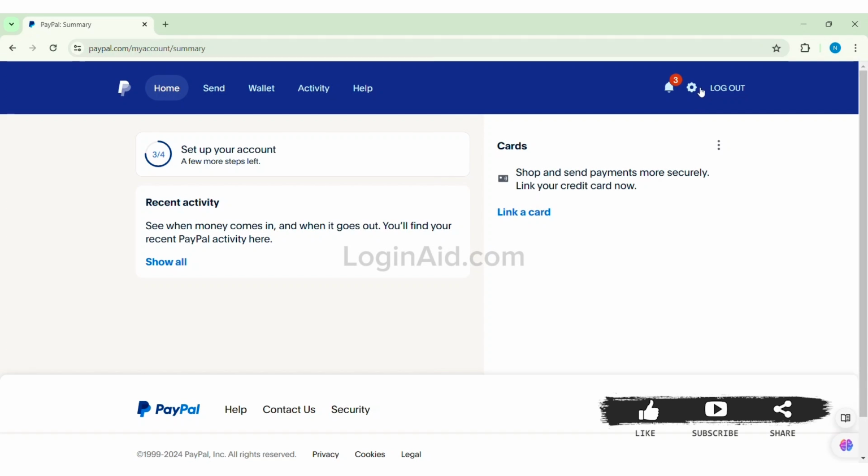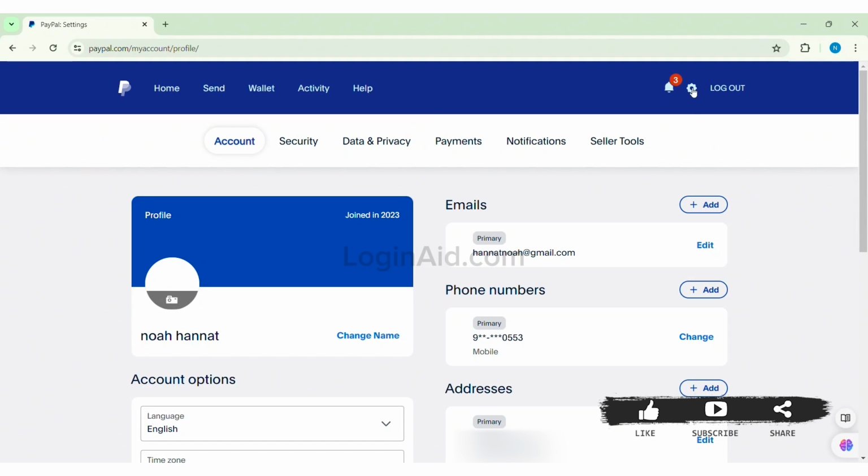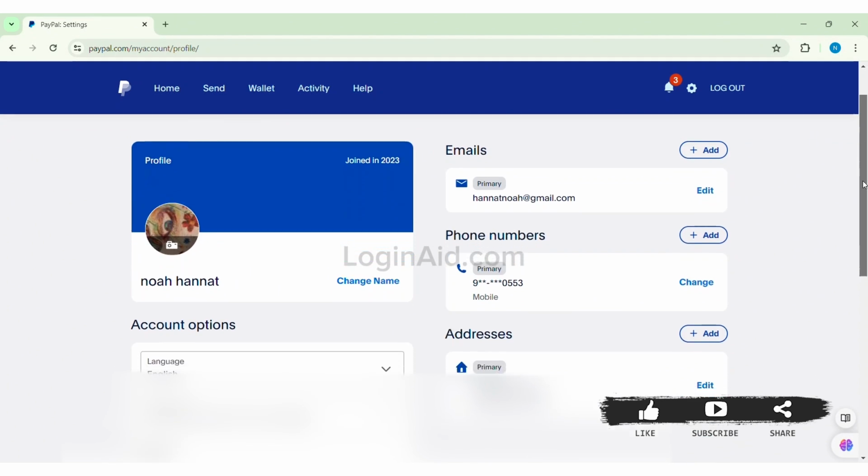After this, you can see small gear icon on the top. Click on the small gear icon. With this, it will take you to settings. Now here you'll be able to see your profile. On the left side, you'll be able to see your profile picture as well.